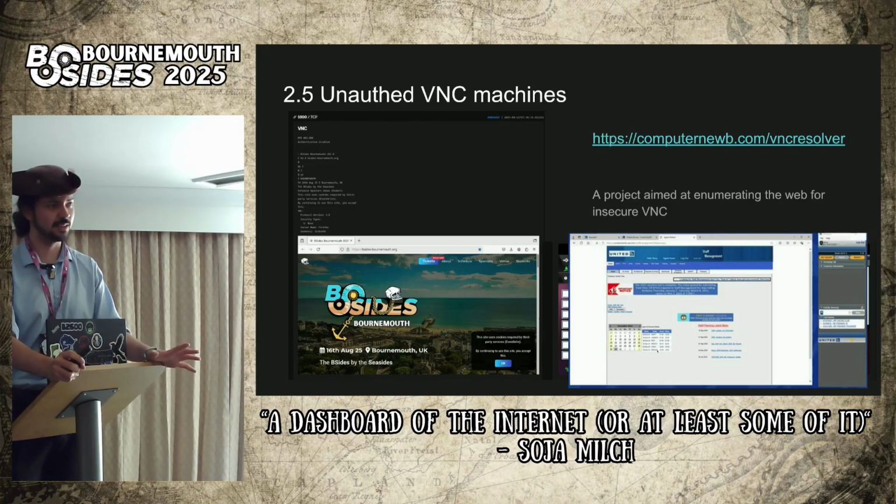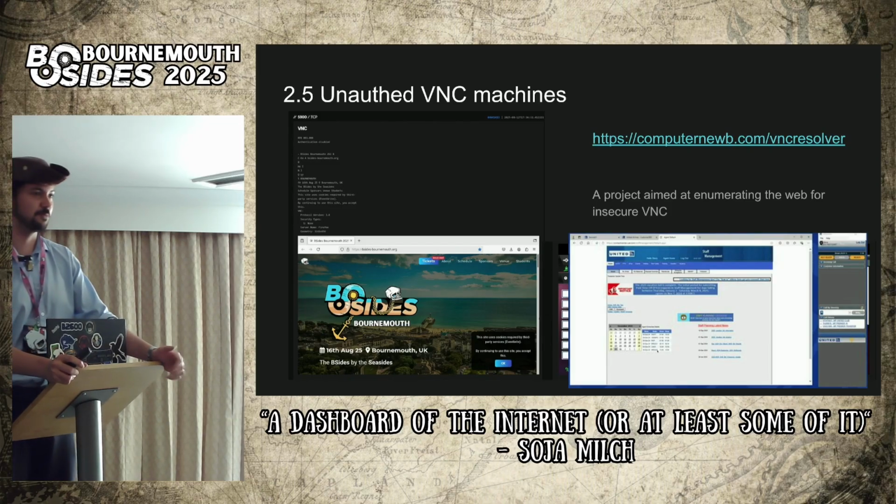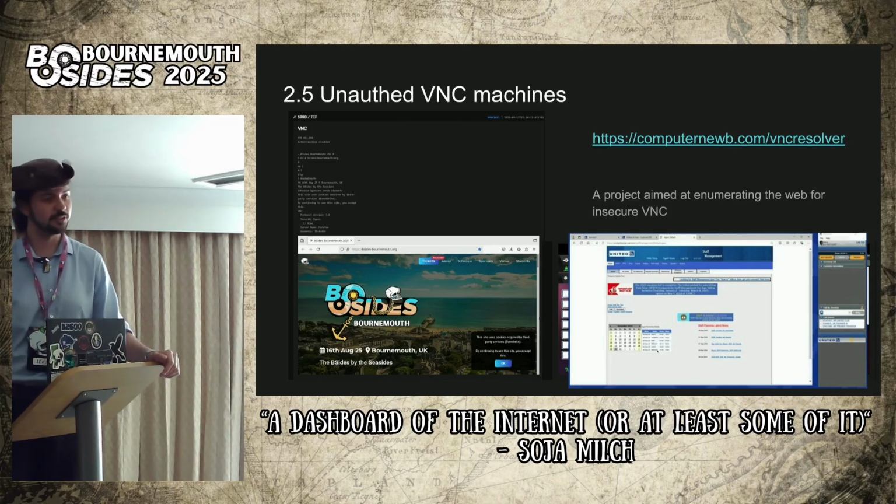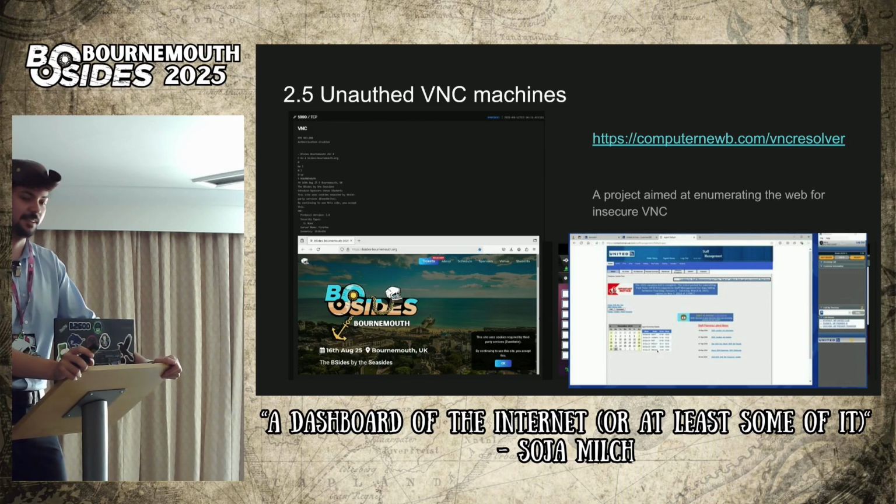But it so happens that one of these VNC machines was running Firefox. And so it so happened to browse by itself to the B-Sides Bournemouth website, just to show you that it does appear on Shodan that you might have visited that website.